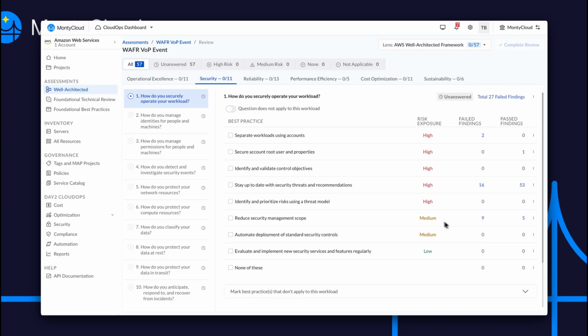We open the first question in the review. This question focuses on whether the environment stays up to date with security threats and recommendations. In this case, there are 16 failed findings associated with this control. That suggests certain resources in the environment are not meeting this requirement.